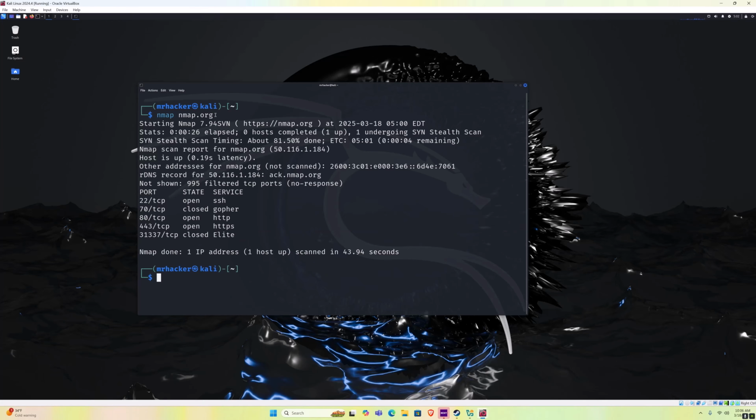Now, here, where we inputted our target, the target can pretty much be anything. And by anything, I mean it can be a domain, which we use right here. It can be an IP address, or it can be a subnet. So you can specify any of those 3, and Nmap will recognize that and scan it accordingly.